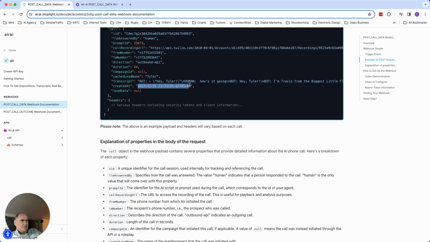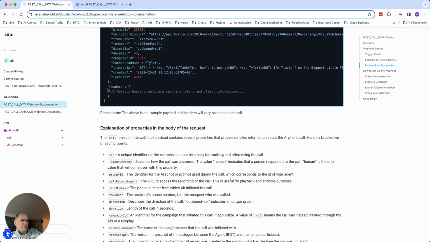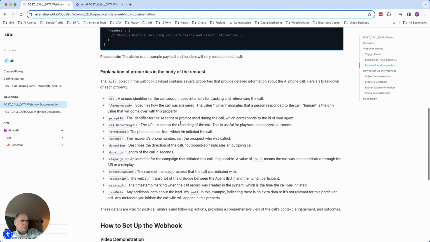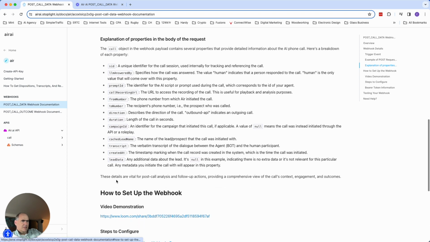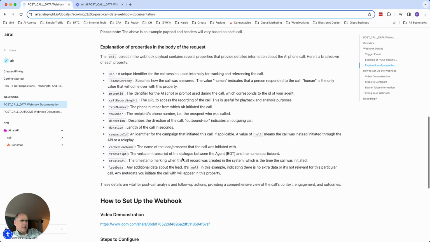And then this is the date and time that it was created. Lead data, not quite sure what that one is, set to null in this case, and then some headers down here. These headers, there wasn't a clear definition on what those were. Let's see if it says anything down here. Nope. It doesn't look like there's information on what the headers are.